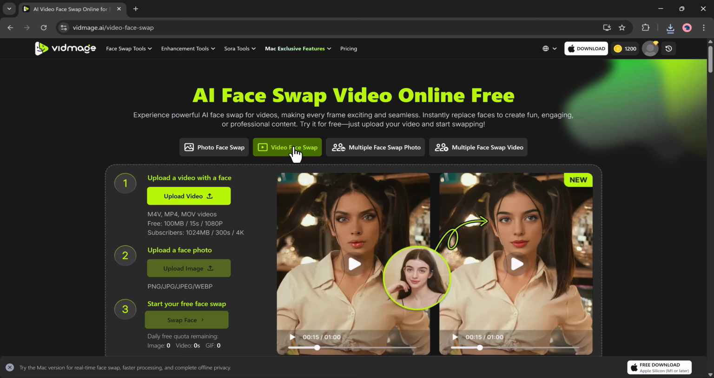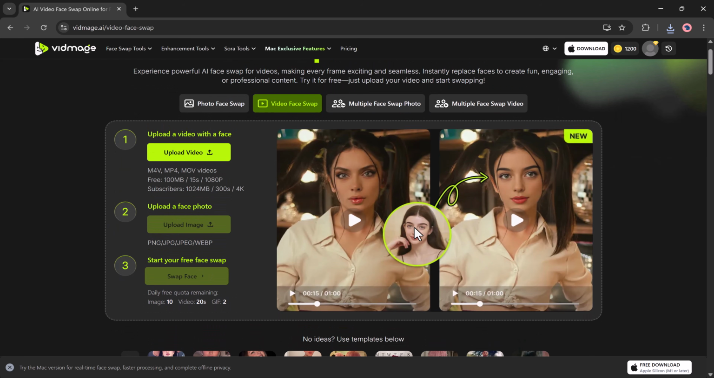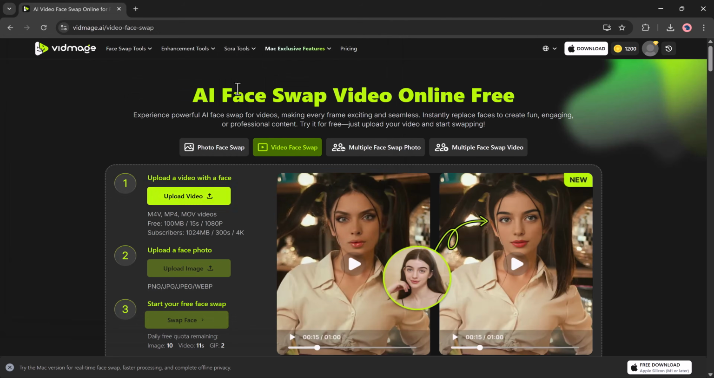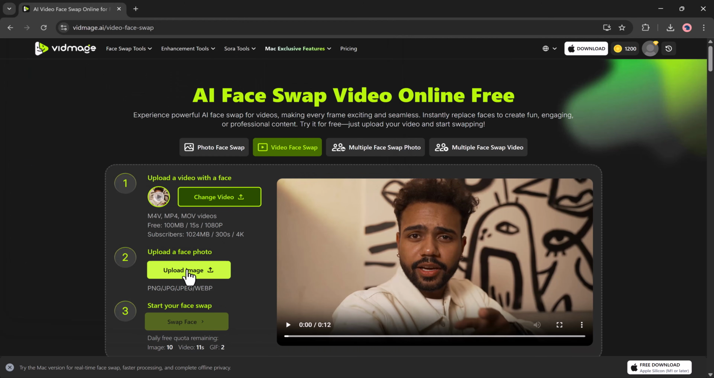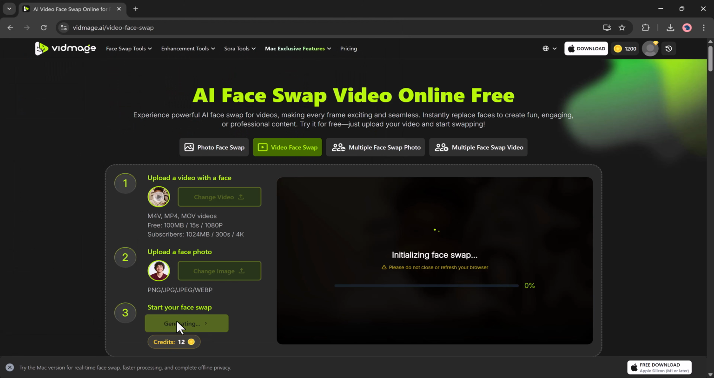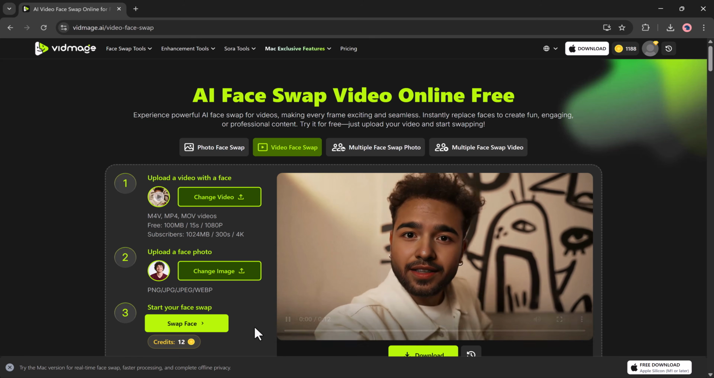Now let's move on to the video face swap feature. Here you can swap faces in any video, whether it's a short clip, a funny moment, or a full-length video. All you need to do is upload your video and then upload the target face photo you want to replace. Hit the Generate button and let Vidmage do its magic. In just a short while, your video is ready with the new face.